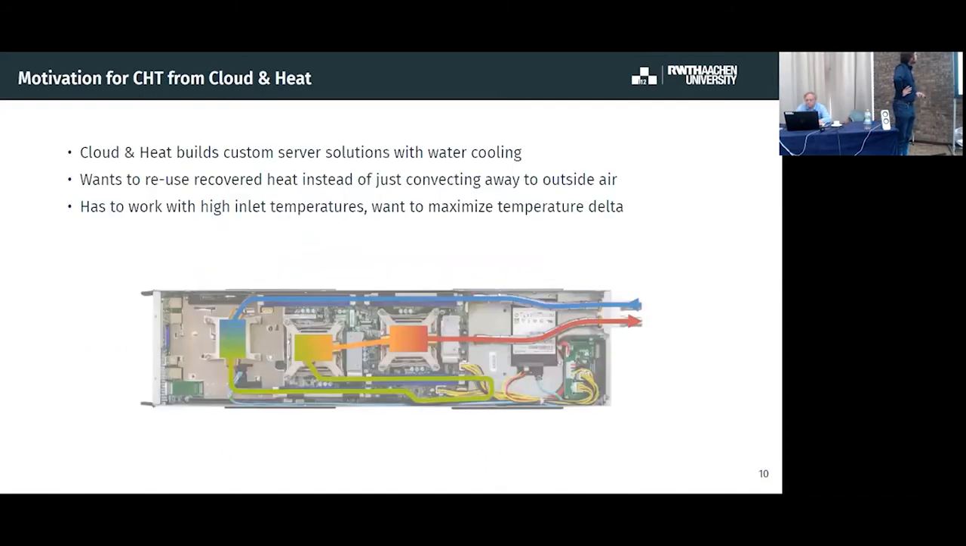Okay, now let's shift gears and look at some applications. So we had this project with Cloud&Heat, as I told you. They built individual cluster solutions. This is just an illustrator picture of how such a blade could look. They're doing water cooling. Cool water comes in, hot water comes out. But because they want to use the water, for example, for heating a building or something, they don't just want to waste the energy. The inlet temperature already is rather high.